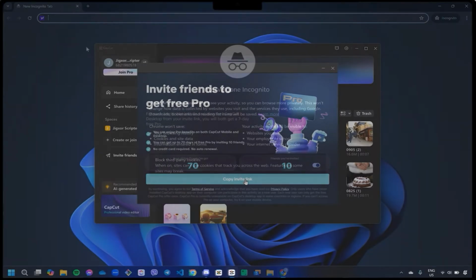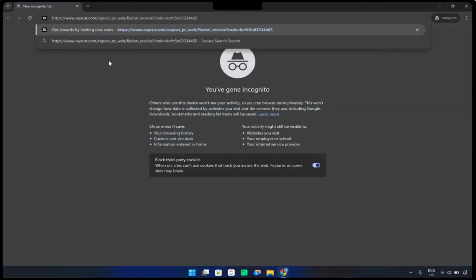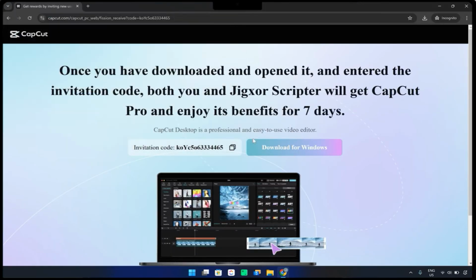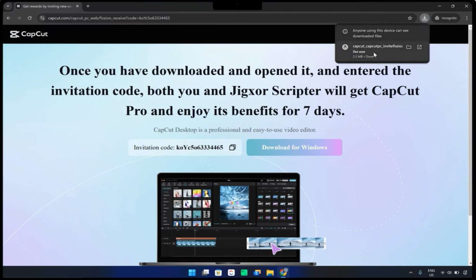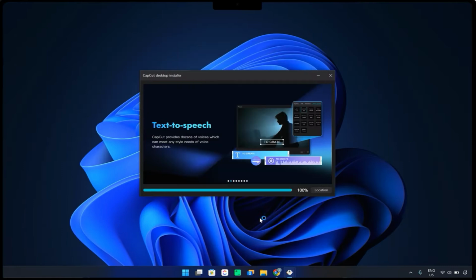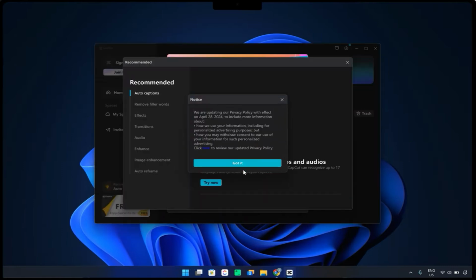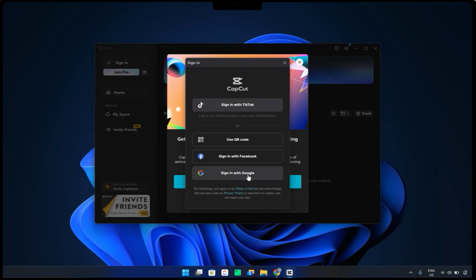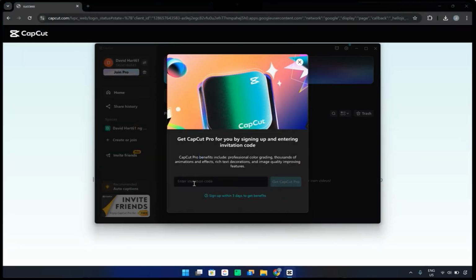access. As I mentioned earlier, your friend should click on your invitation link to download and install CapCut Desktop so that Pro access can be activated at both ends. After installation, they should log into their account and enter the referral code found in the invitation link. The only requirement is that they should be a first-time CapCut Desktop user for this method to work.